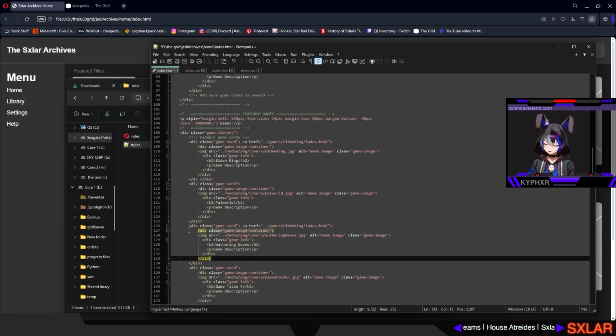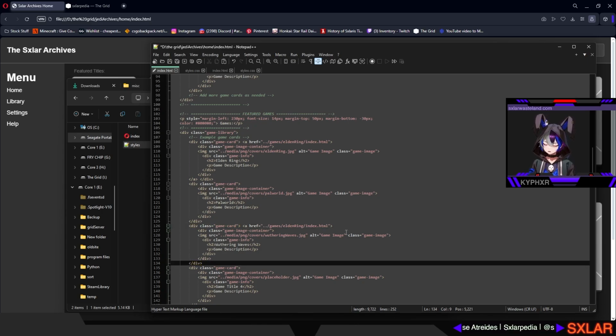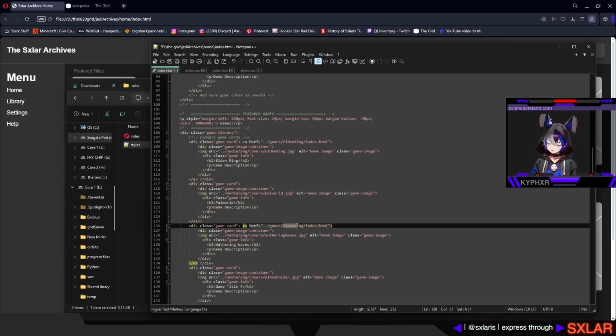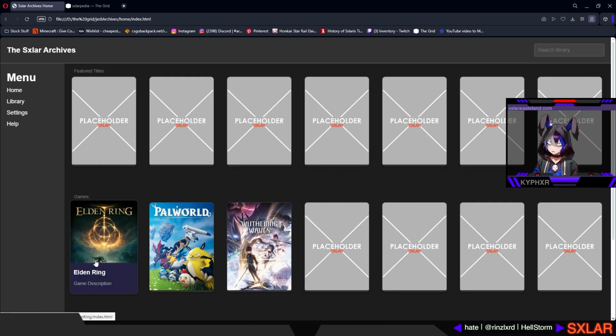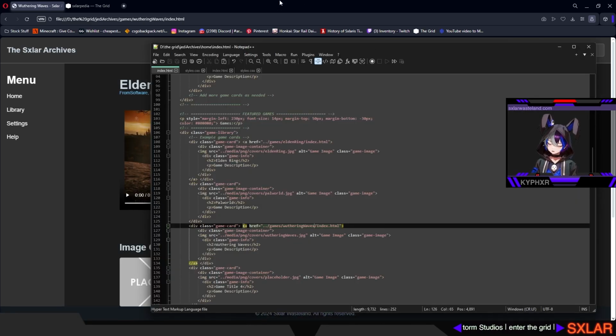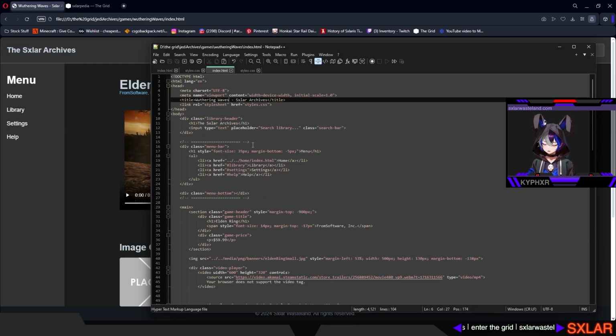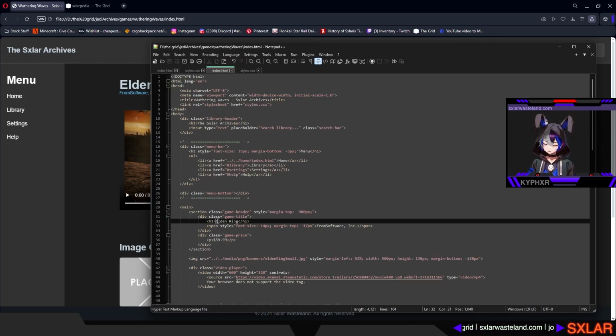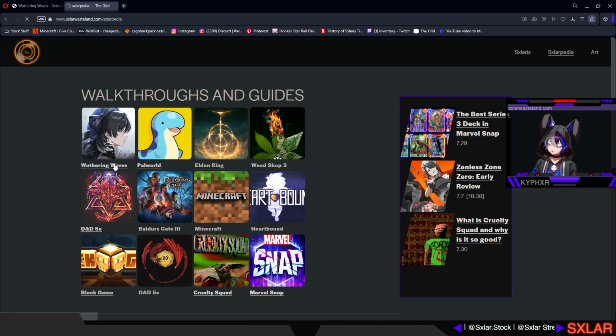And then over here we want to do /a. And then we want to change this to Wuthering Waves. And then if we click here, that should open this. Nice. Now we want to come back to the Wuthering Waves page. We want to change the title at the top. Let's actually see, what does our wiki home page look like for this?